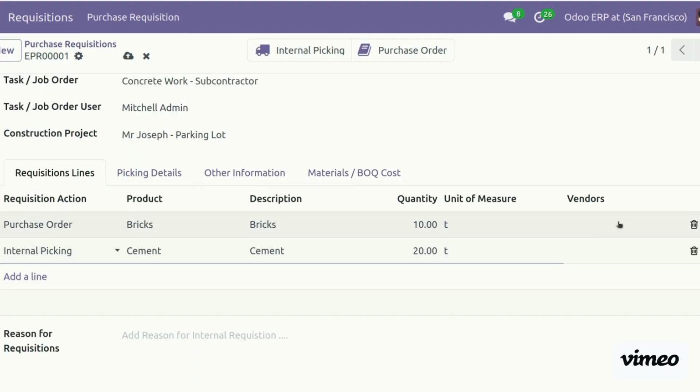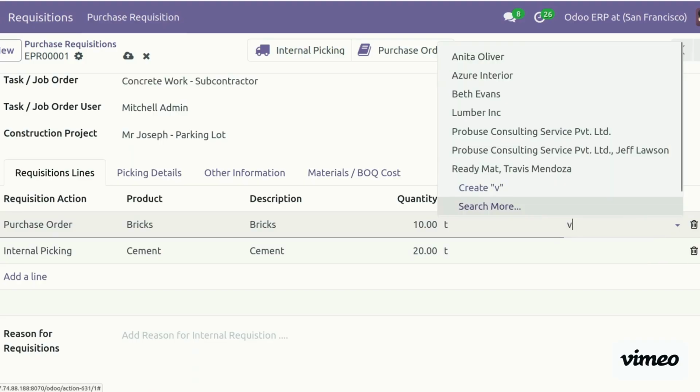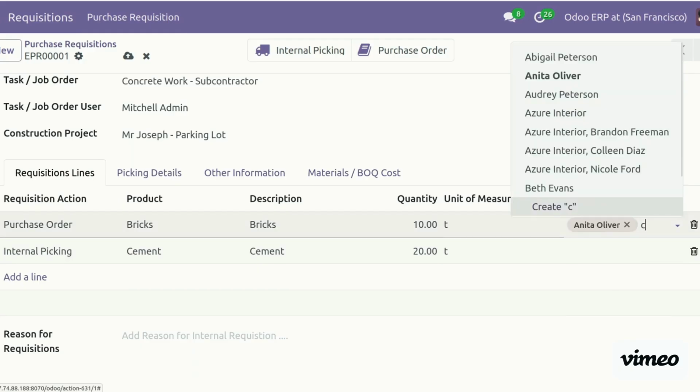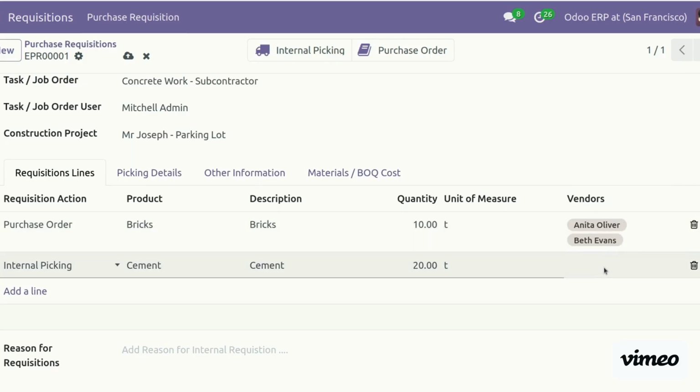Now here we can select the vendor directly from here. Here also we have the option available. We can send this request for the purchase to multiple vendors at the same time, and we will receive the best price.